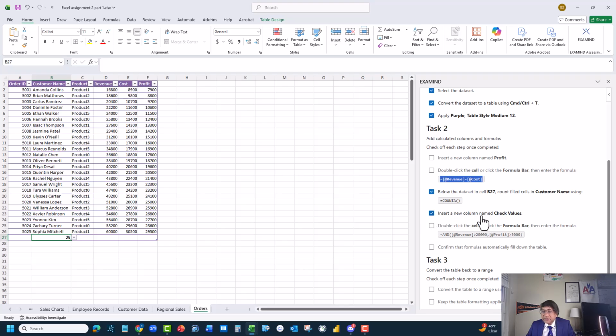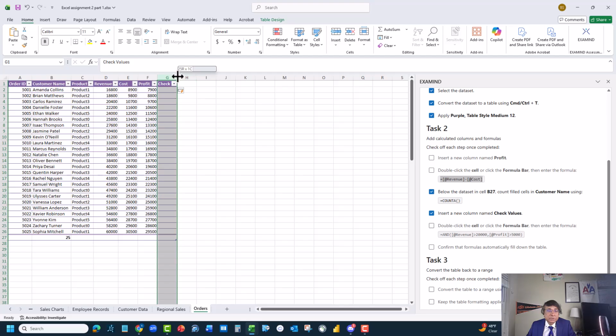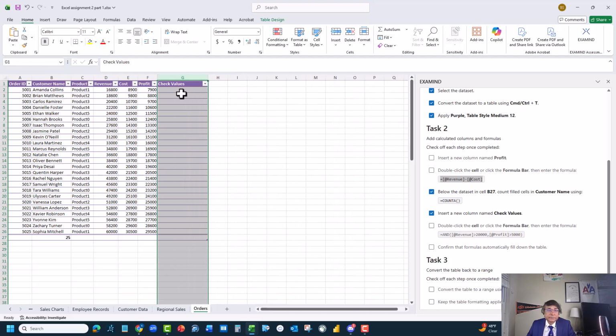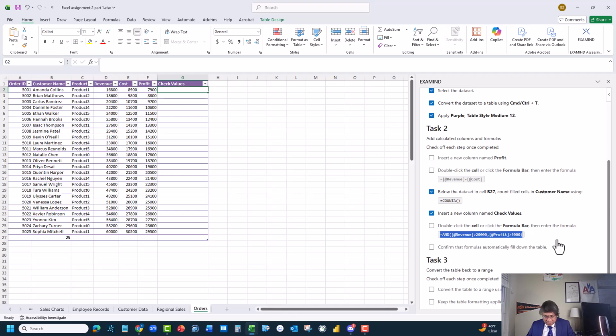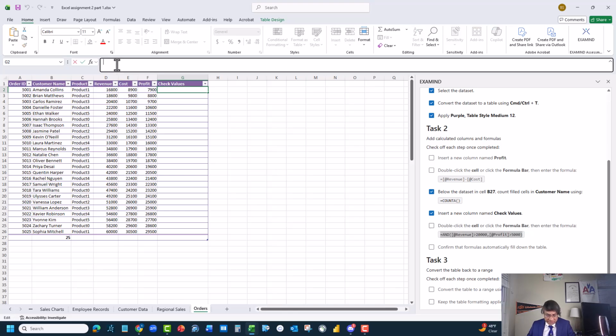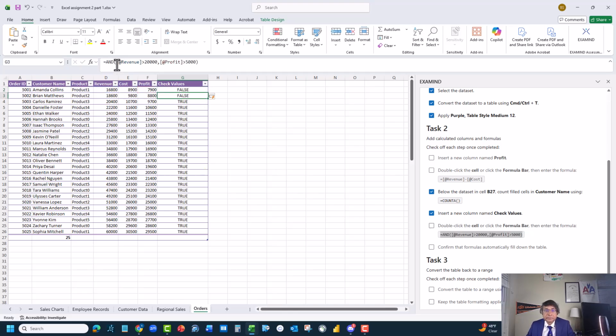Insert a new column named Check Values. New column, Check Values. I'll increase the column width over here. Click on the first cell. Doesn't matter first or second. Insert this formula. I copy this formula instead of hand typing it. Just copy, paste it there. Hit enter. That's all.